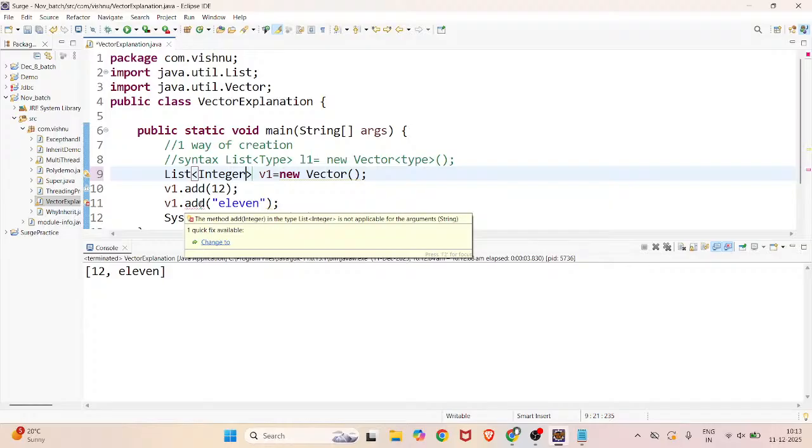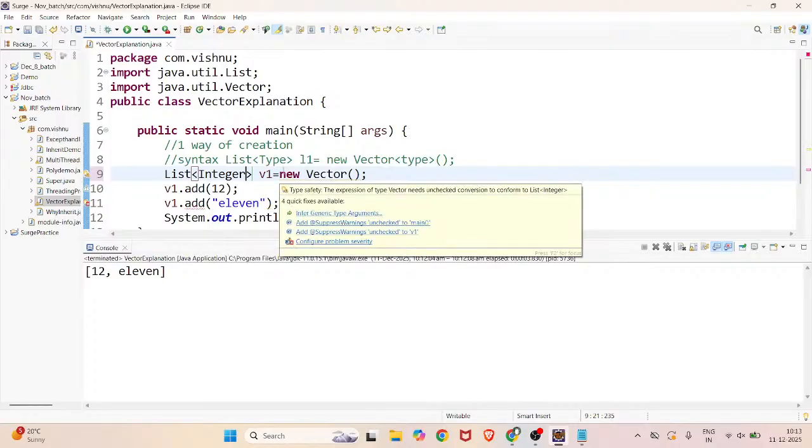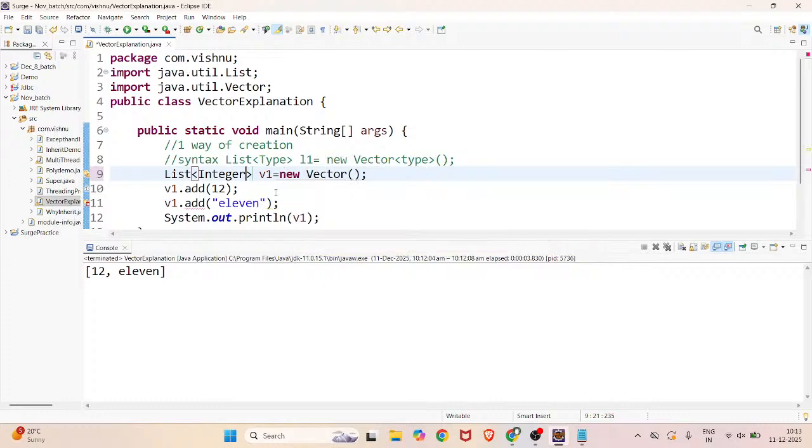We'll try to store a string in the integer list. By using collections you can store different data types as a single unit, or else you can store similar data types in a single unit. Both are fine. It is the v1 dot add. I hope you understand the type declaration way and the without type declaration way.